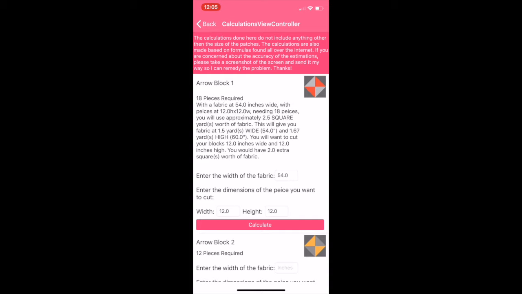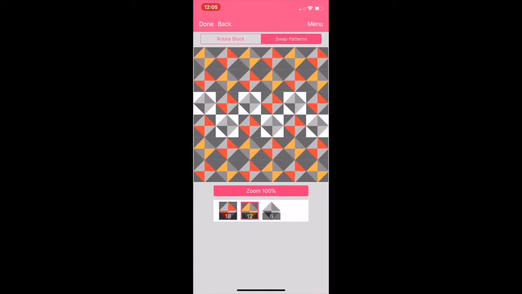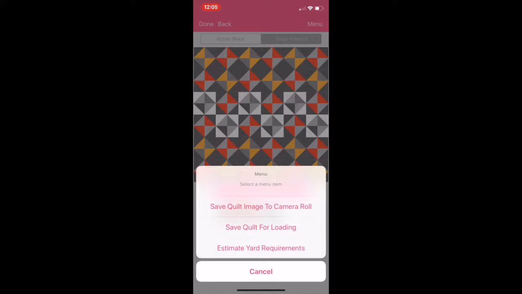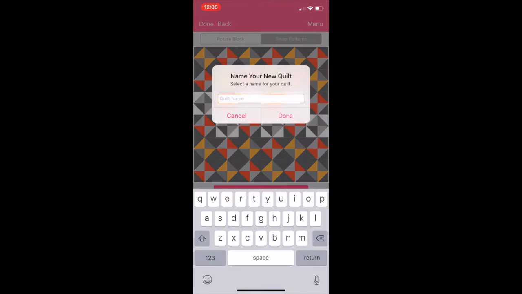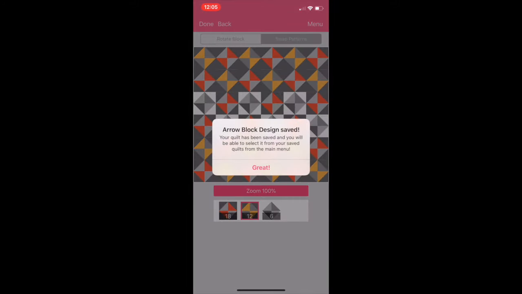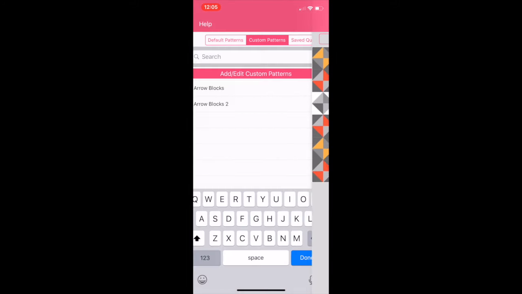Let's hit the back button in the top left corner and hit the menu button again in the top right. Let's go ahead and hit Save Quilt for loading. We will then call this quilt Arrow Block Design and tap Done. We get a dialog that tells us that it has been saved. Let's hit Done in the top left corner of the screen.